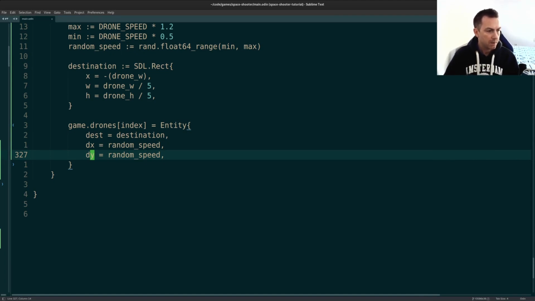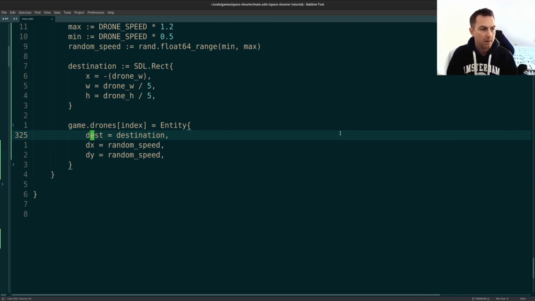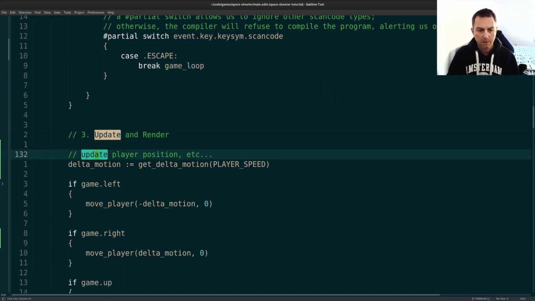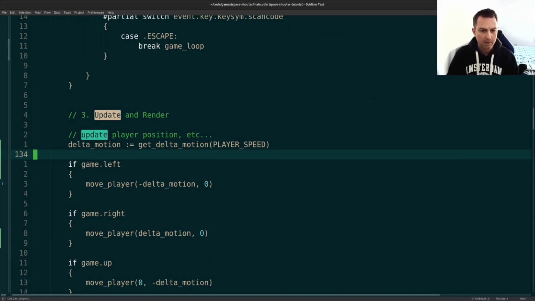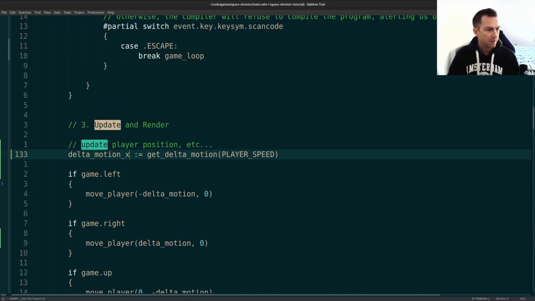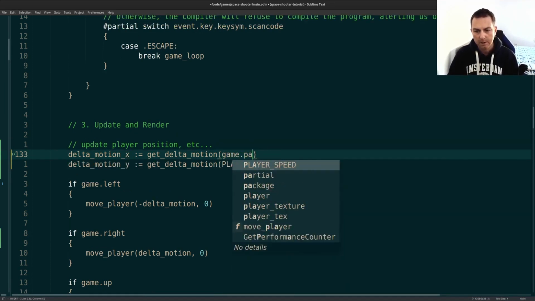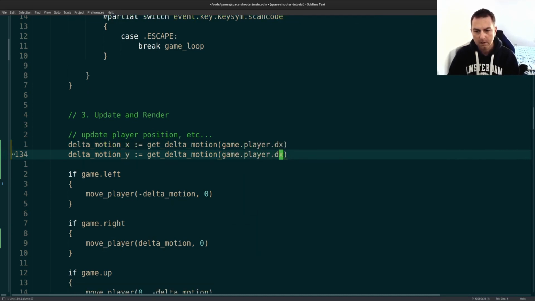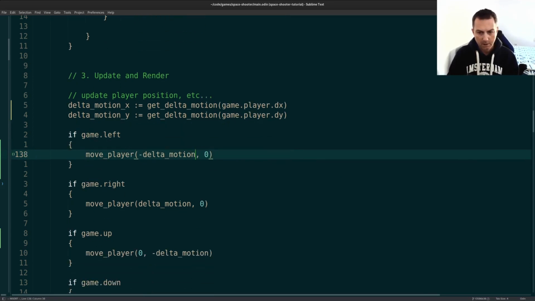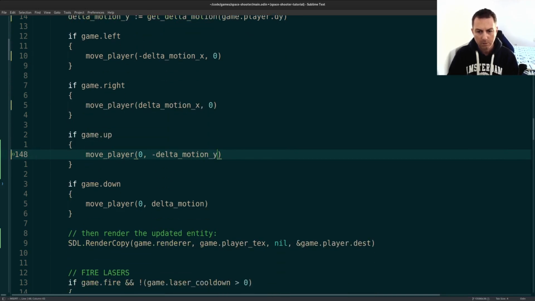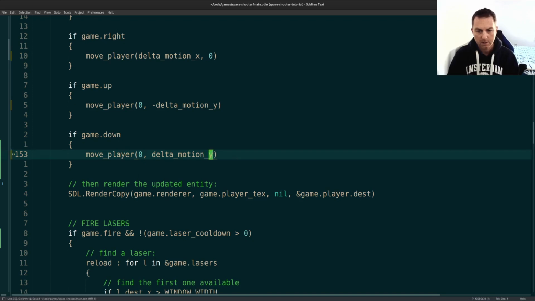Let's see. So now we have to change how our entities actually move because we want to reference the dx and the dy. We don't want to ignore that because we've set it. And you know, later on you might just forget, and then we'll have problems. We'll wonder why we're not moving the way we expected. So we'll do a delta motion x and a delta motion y. This one will be the game player dx, and a dy instead of just putting in the speed right there. And so for our x movement, we'll use delta motion x, and for our y movement, of course, we'll do our y. So that's updated. That's easy.